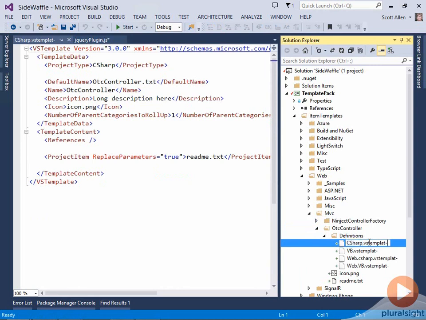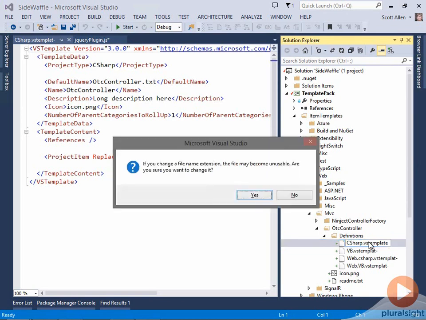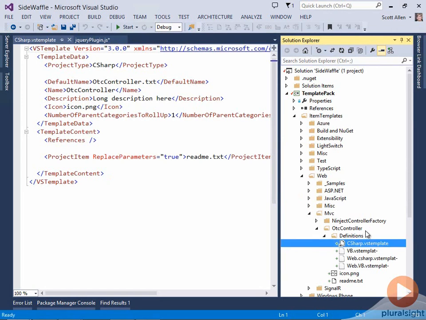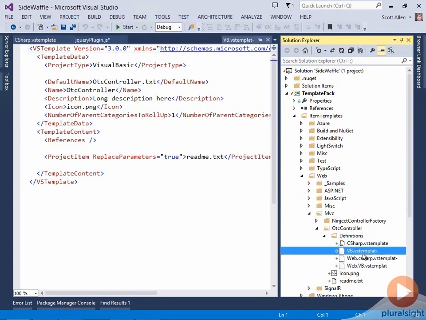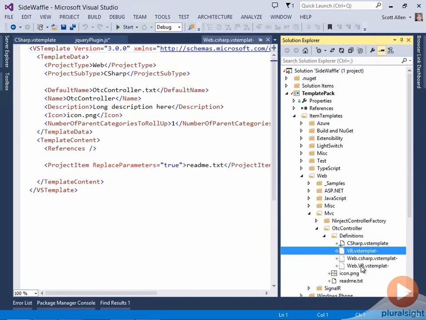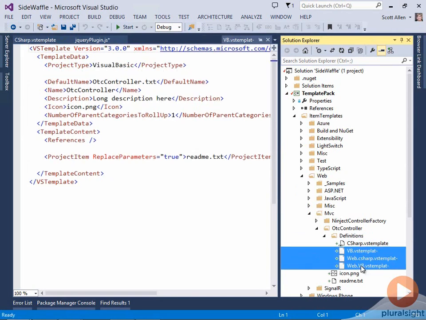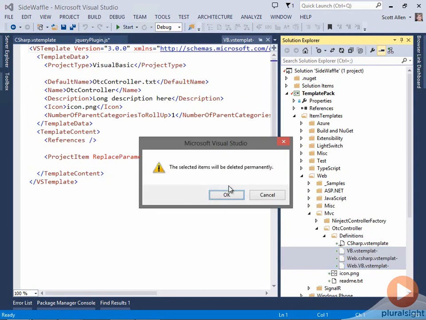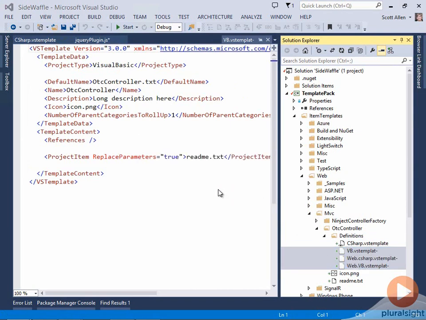If I do want this to be available for C# projects, I need to change the name of that to vstemplate with an E on the end. And yes, I do want to change the file extension. I would do the same thing if I wanted to make this available for VB. And then these 2 web templates, these are for websites. I'm not interested in supporting VB or websites, so I'm just going to delete those other templates.